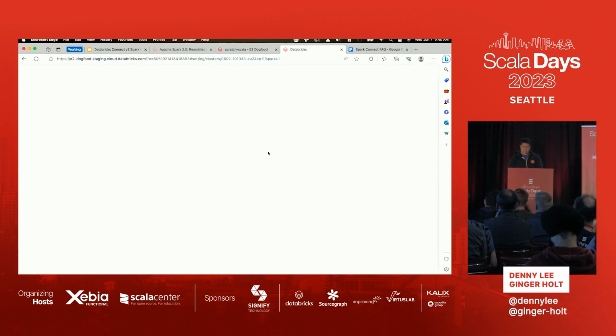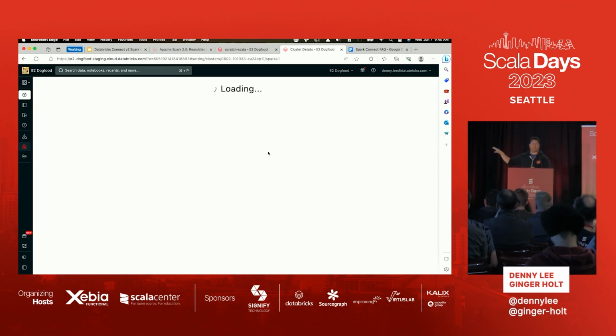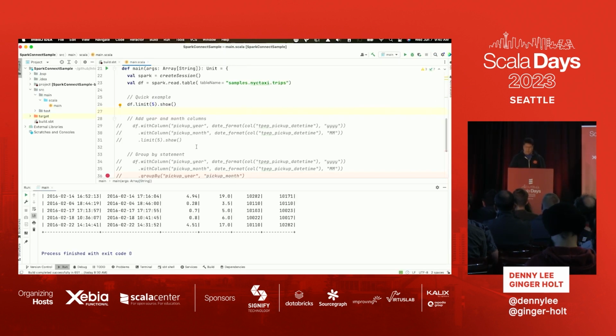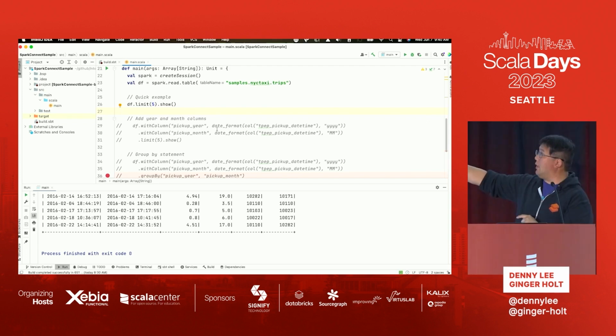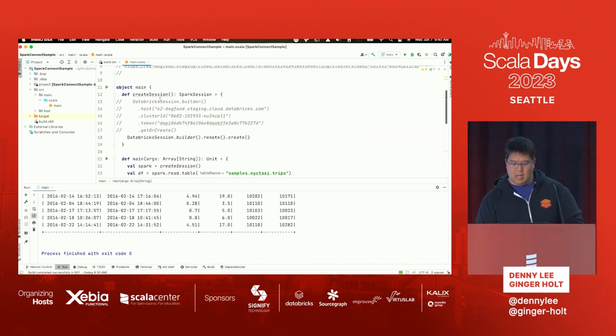All right. I'm actually connecting to a Databricks cluster, okay? I work for Databricks, what do you expect? So it's going to show me the Spark UI, and I've actually run a bunch of queries already. What's going on here is that I'm running this particular example using Scala, where I'm simply saying, I'm going to initiate a Databricks session with a builder to remote.